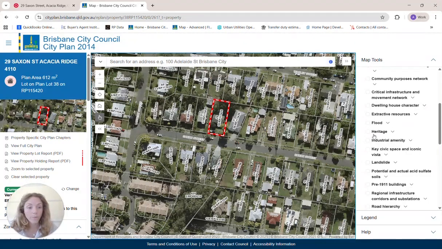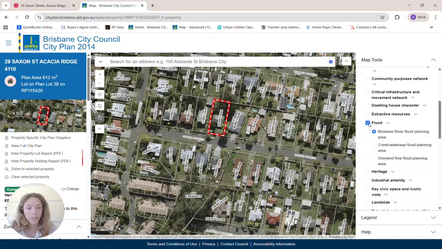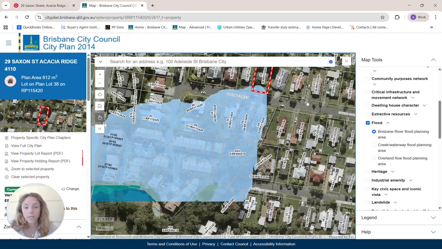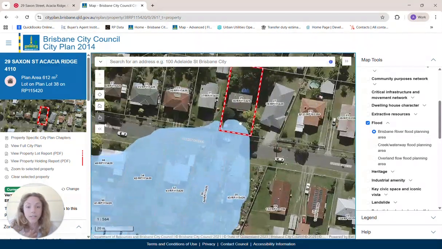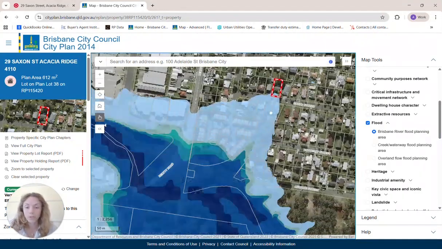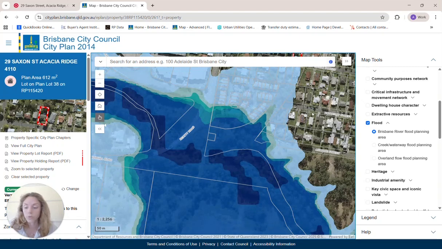So priority here would be flood. That's a really important one. So at the moment, I've got Brisbane River flood checked, and you can see that it does come up on the property. It's only on this front corner, and if I zoom out, I can show you the different colors that do come up.